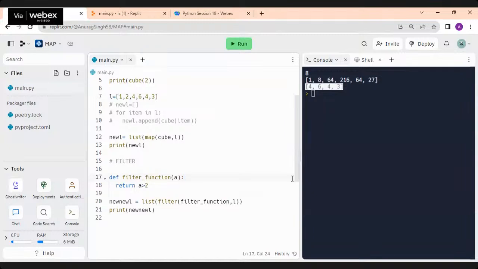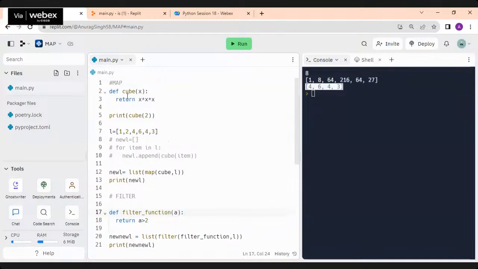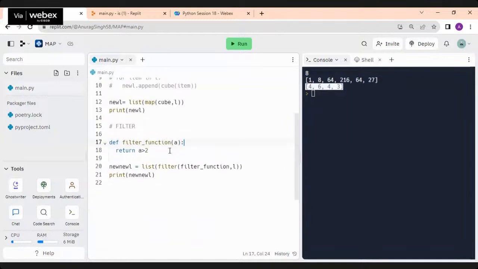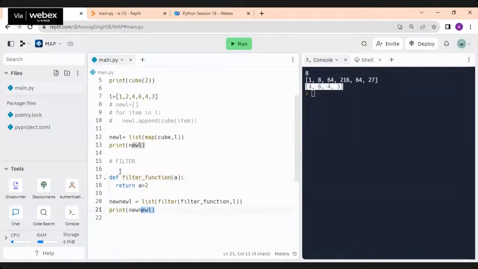Now, next one is reduce. We are going to learn about the reduce function. Okay, we used the map, we used the filter. Now, for the reduce, you have to make a slight change. First, we have to import the reduce and then only we can use it. That's a rule you have to follow. So I'll directly comment all of this.